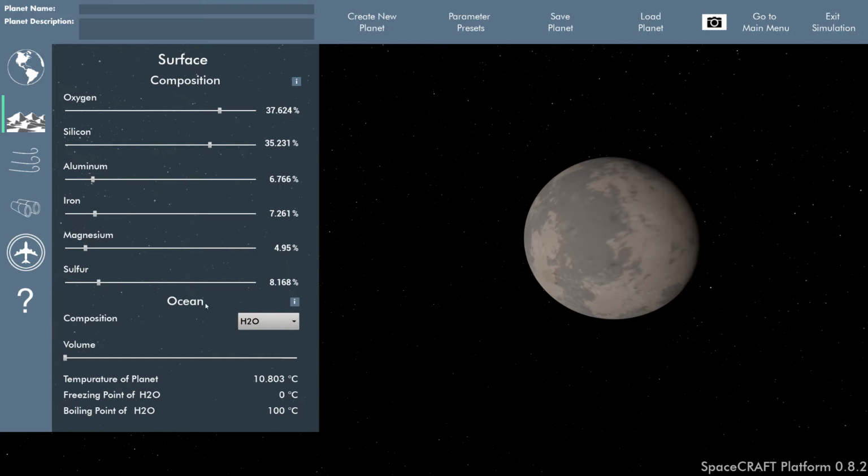So the next thing on this page is the oceans. So the oceans basically take the temperature of the planet, and they distribute whatever composition you pick, whether it's H2O, methane, sulfur, or nitrogen, into its 3 states of matter. So the freezing point of water is 0 degrees Celsius, and the boiling point of water is 100 degrees Celsius. So since we put the temperature of the planet right now at around 10 degrees Celsius, we're going to have a little bit of ice caps, because certain areas of the planet will be colder, and then we'll mostly have some strong bodies of water.